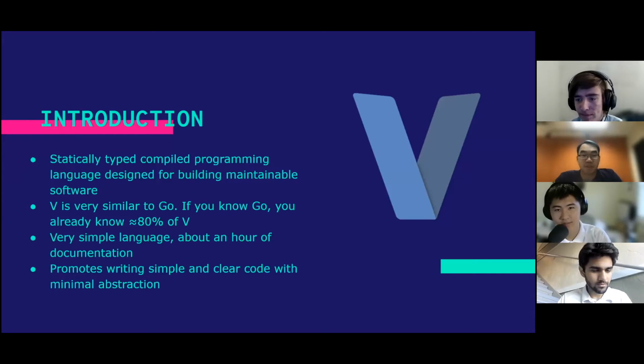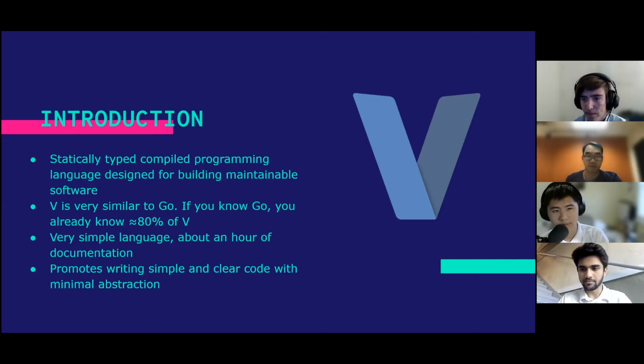So V programming is a statically typed compiled programming language designed for building maintainable software. It's very similar to Go, so if you already know Go, then you should know about 80% of V already. The language is very simple. It only has about an hour of documentation and promotes writing simple and clear code with minimal abstraction.